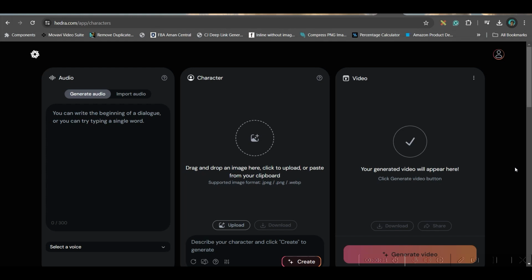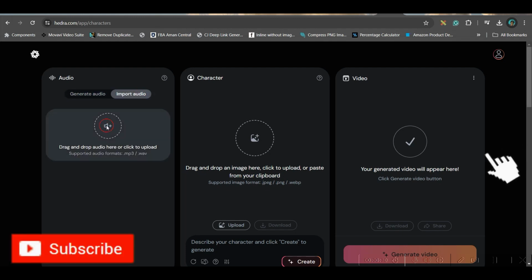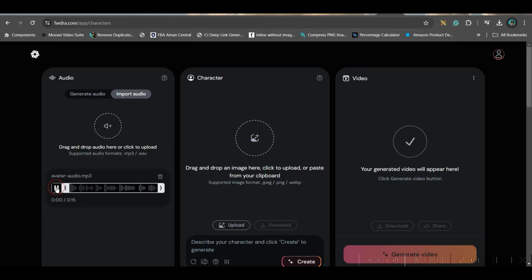Okay, there are three options. Here, first I'll have to upload the audio or generate an audio out of words. Well, I have the audio ready, which I have generated from 11 Labs. So I'm just going to drag and drop that. Now, you can play and check.